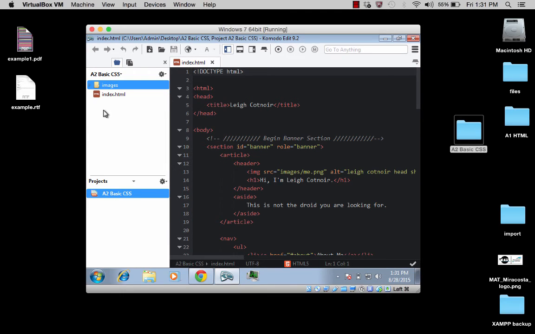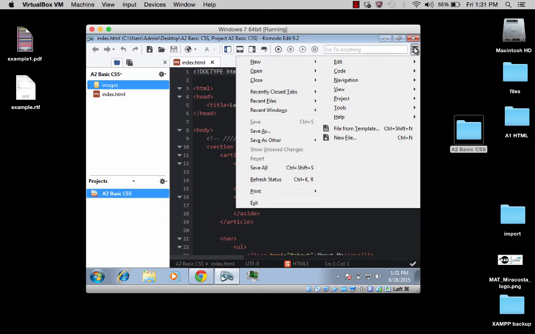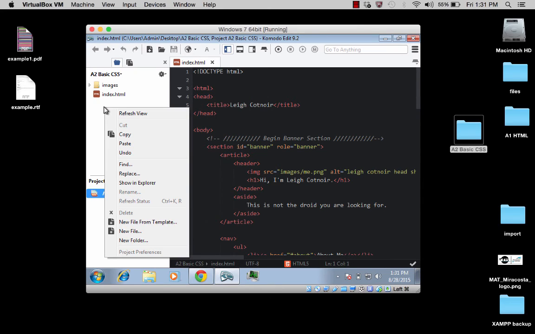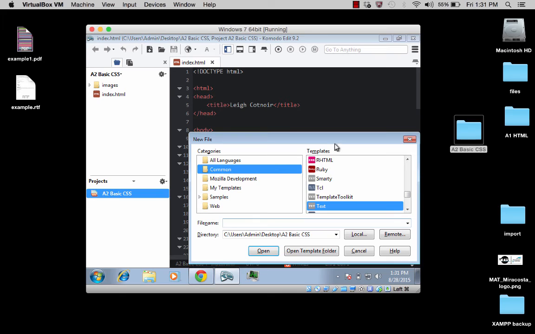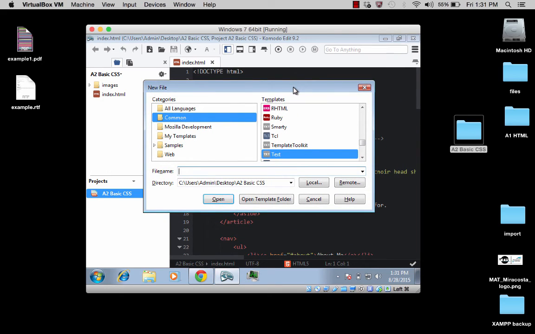Now, if I wanted to create a new file, there are a couple of ways that I could do it. One is that I could come up to this hamburger menu and I could say new file, or I could say new, and then new file from template. All right, that's one option. Another option would be if I right click here, I can say new file from template, and it'll automatically want to create it inside of my project.